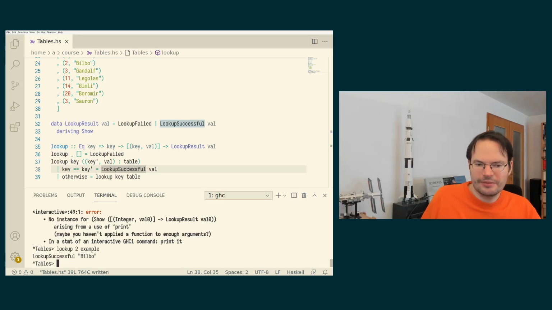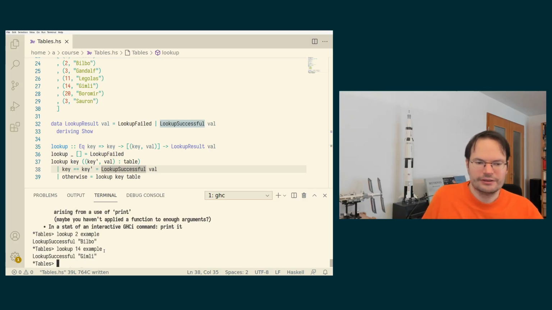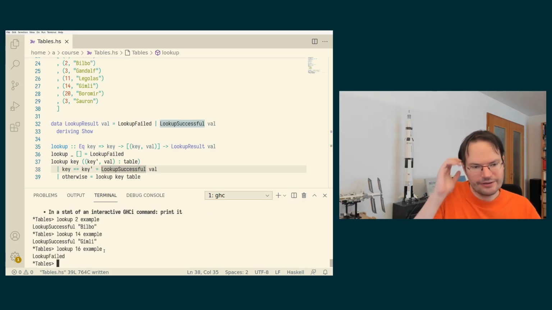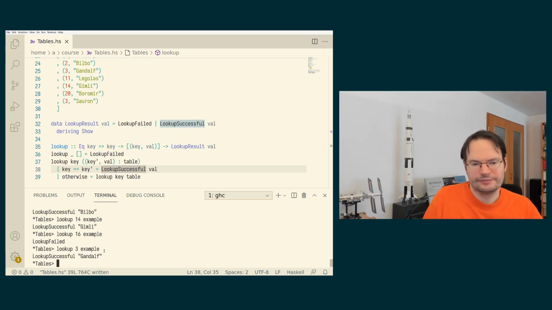But if I actually pass the second argument as well, I do get that the lookup was successful and the result is billable. And if I pass another value that is actually contained in my table, I get a successful result as well. And if I pass in something that is not there, I do get that the lookup failed, right? So this is actually good.